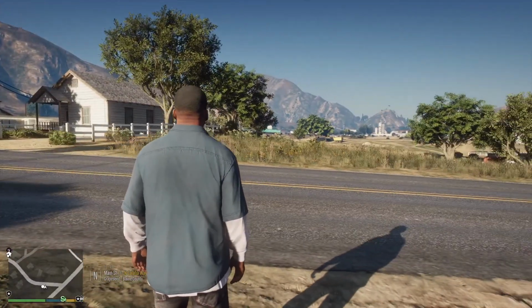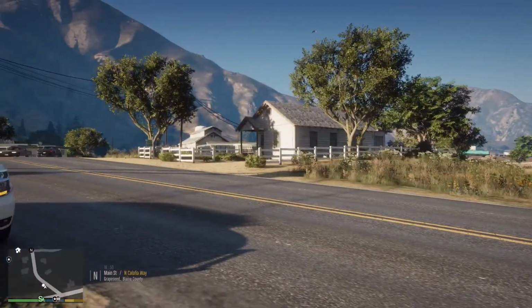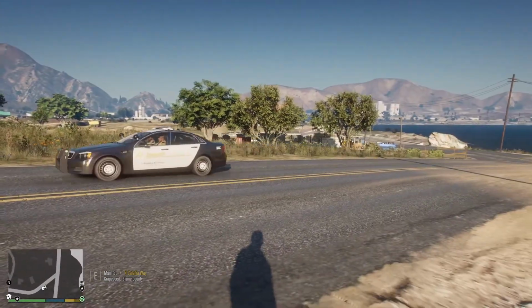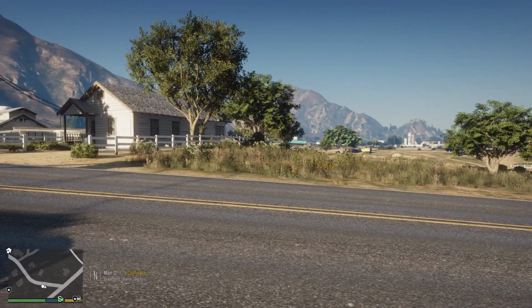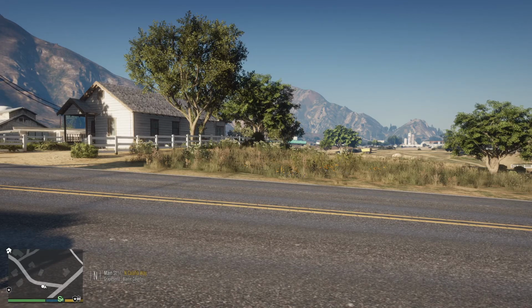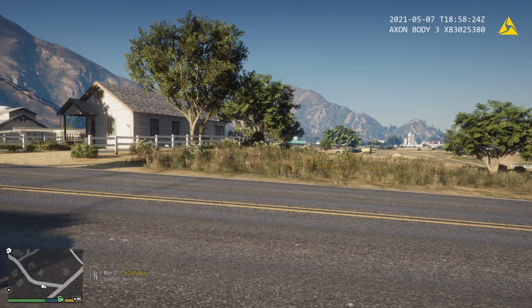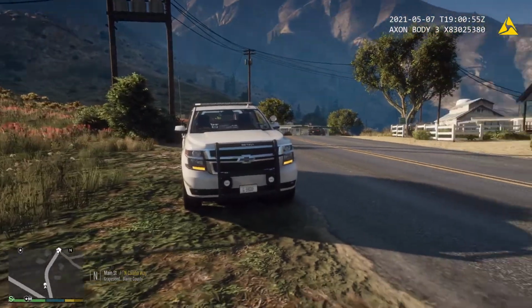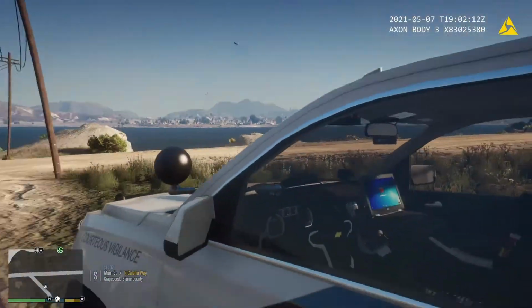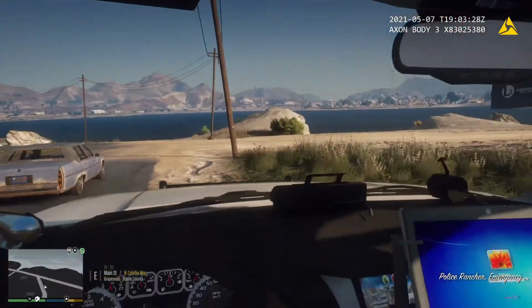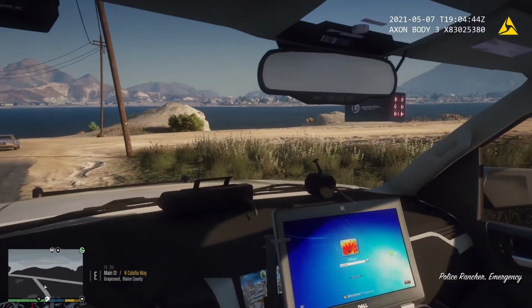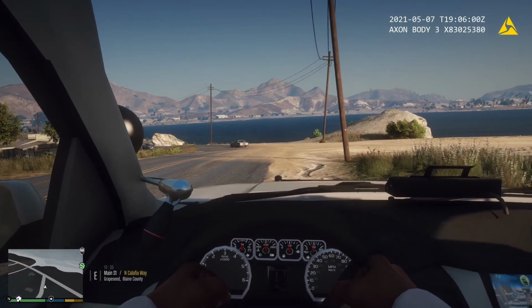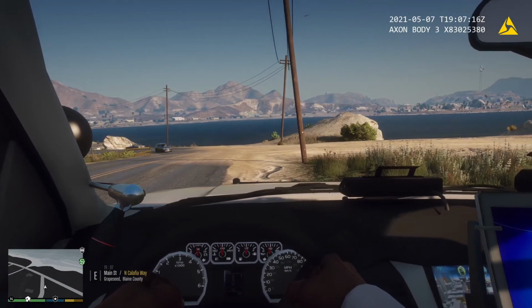Now if we shift perspective and go into first person view, as you can see here, there's no body cam. But if we click on the button to turn on the body cam, which I left as the default, the numpad 0, go ahead and click on that. You get the little beep and the UI for the body cam will turn on. This also works if you're in the vehicle, so you can totally have your body cam rolling while you're inside the car.